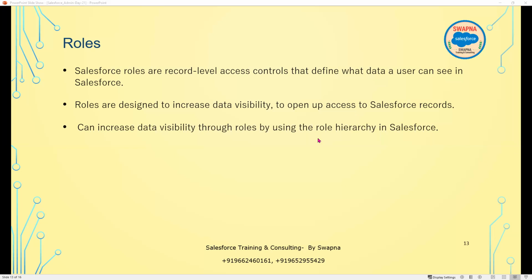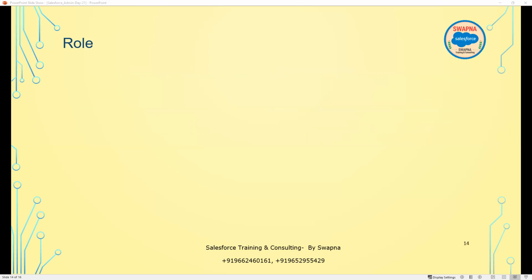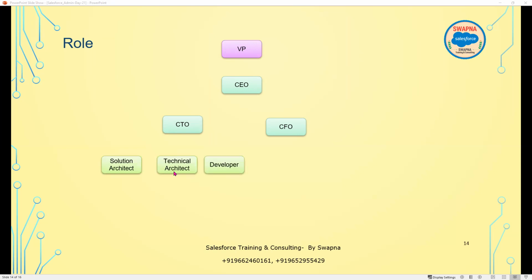Okay. So role hierarchy is nothing but, let's say, for example, in a company there are so many members working, but everybody has a certain role. Like a vice president is there, CEO is there, CTO is there, CFO is there, and solution architect, technical architect, developer, and human resource. Also within the human resource, there is a recruiting manager or recruiter. There are so many people, right? Everybody has a certain role.